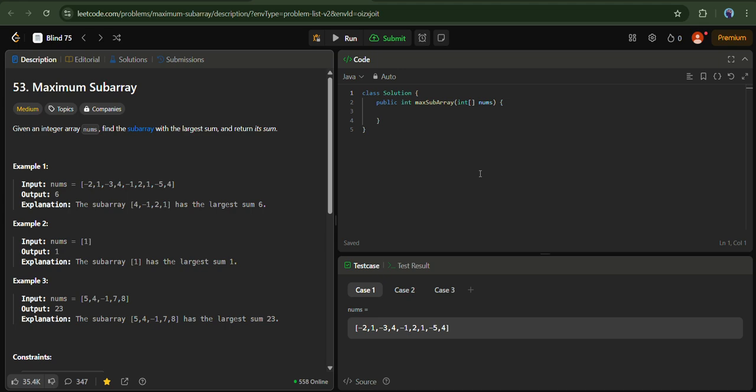Question in the Blind 75 series is Maximum Subarray. We are given an integer array nums. Find the subarray with the largest sum. The first thing to remember is that a subarray is contiguous.